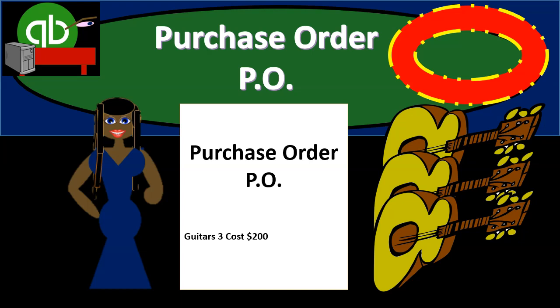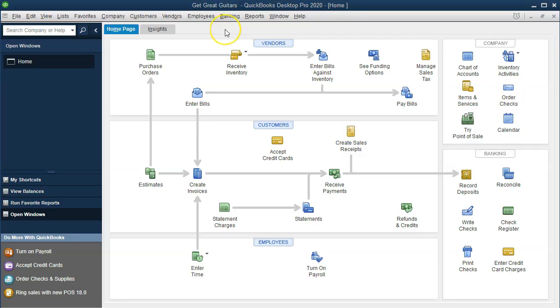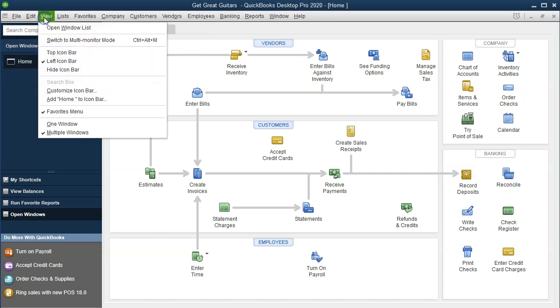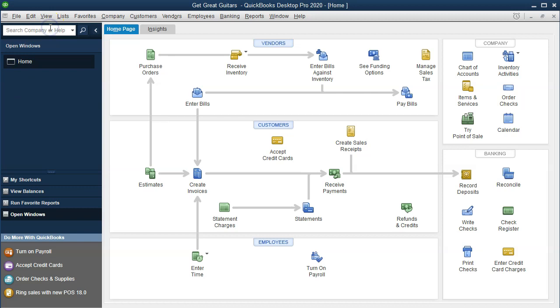In this presentation, we will be entering purchase orders, otherwise known as POs, into QuickBooks Pro 2020, QuickBooks Desktop 2020. Here we are in our Get Great Guitars file. We currently have the Open Windows open. You can open the Open Windows by selecting the View dropdown and selecting the Open Windows list.